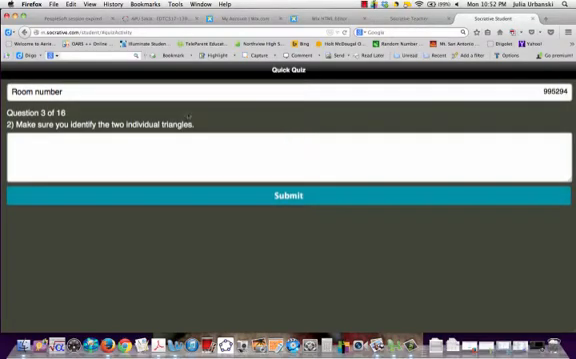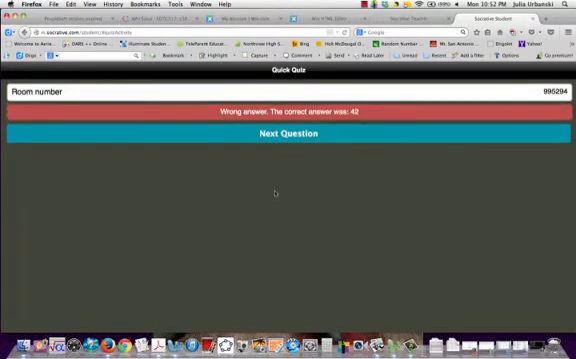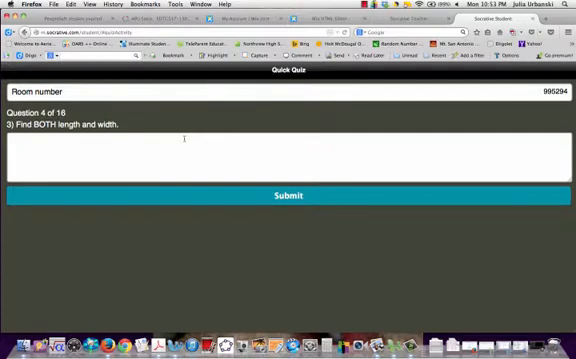For the next one, the answer was 42, but I want to show you what it looks like when they get it wrong. So I'm going to type 40. When they click that there, it shows them wrong answer. The correct answer was 42. When you look at your results, which I'll show you in a minute, it's a really easy screen to look at. So if they accidentally wrote 42 meters or something like that, you can still see that they did the math right.